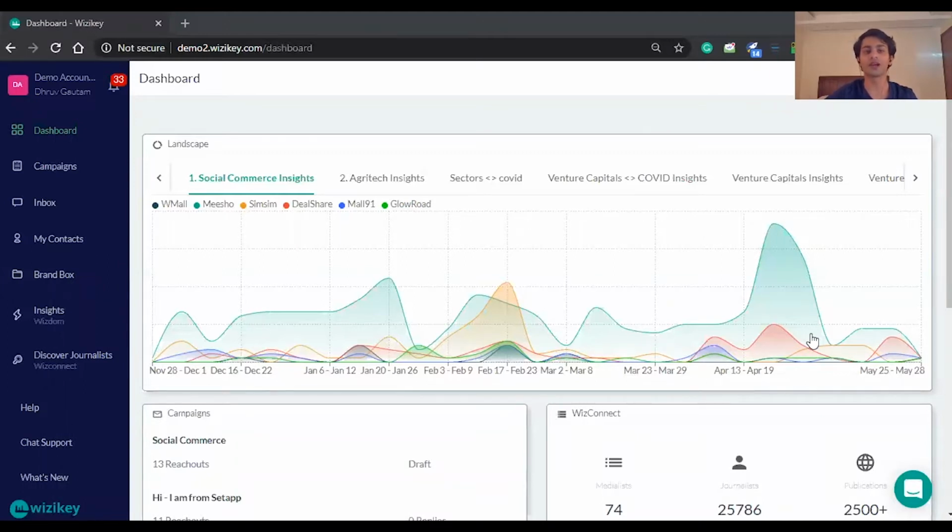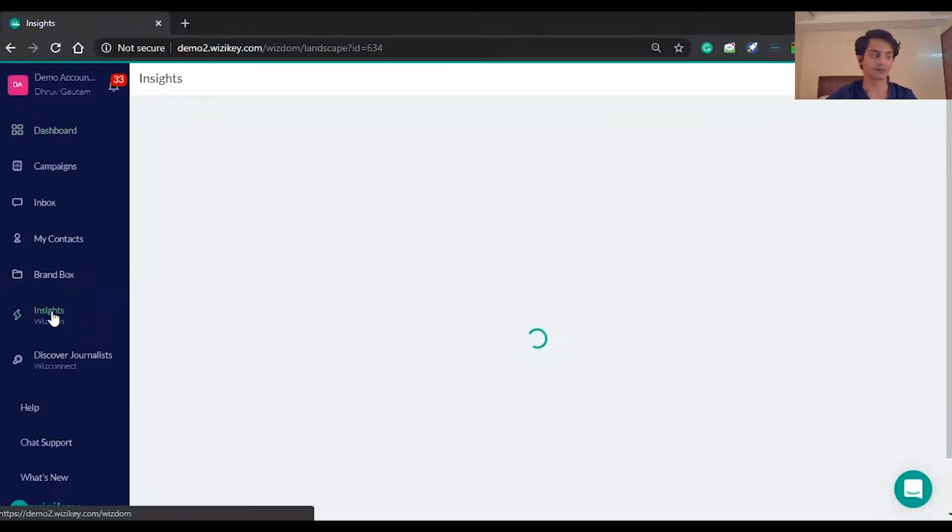Now let's talk about strategy. When you're formulating a PR strategy, it's important that you're looking at your industry as a whole to get a better understanding of what your peers and competitors are doing in terms of their media outreach and see if that helps you in planning yours in a much better way. Let's head over to the Insights section for this.